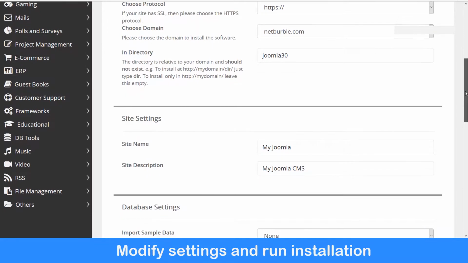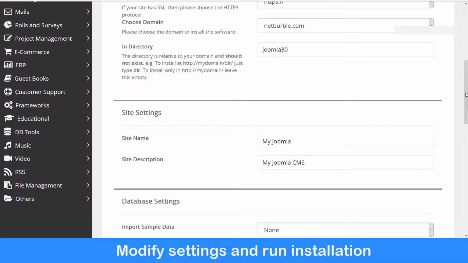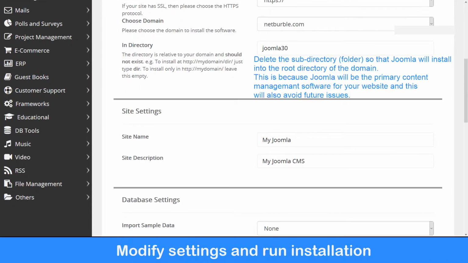In the directory, remove the subdirectory. Delete the subdirectory folder so that Joomla will install into the root directory of the domain. This is because Joomla will be the primary content management software for your website.